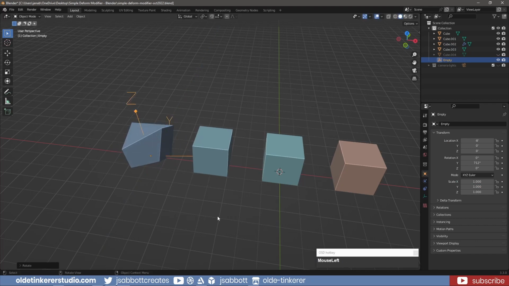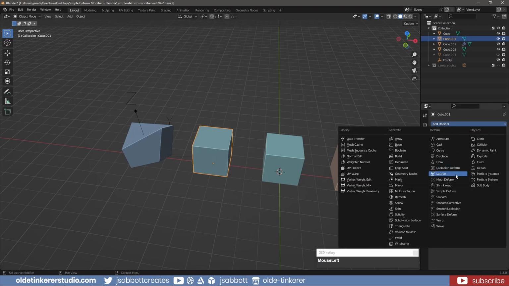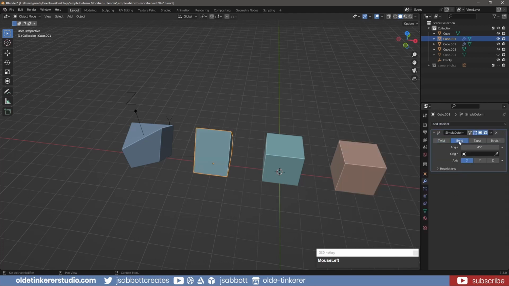The bend option bends the object over a specified axis. When I add a simple deform modifier with the bend option to the second cube, I see that the cube bends at a 45-degree angle along the x-axis. The options for the bend option work just like the ones for the twist option. I can change the angle and the axis.